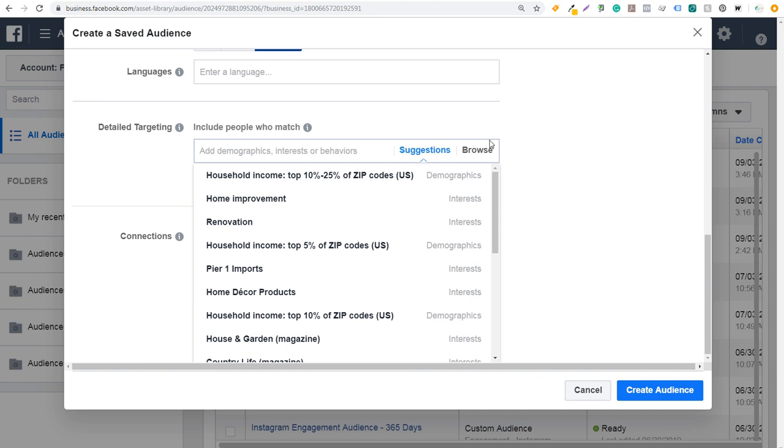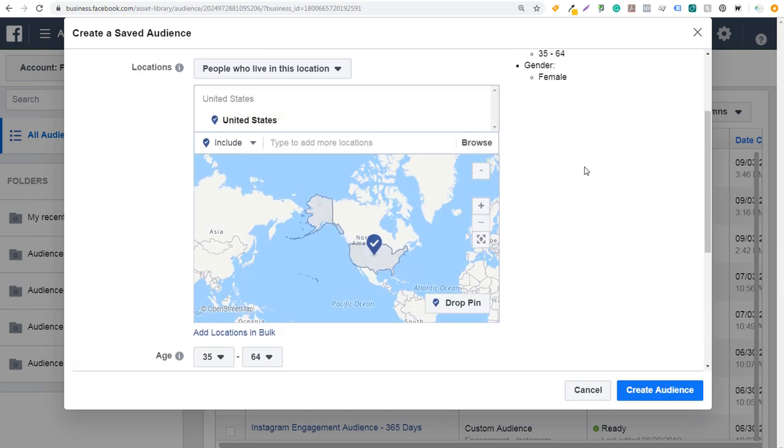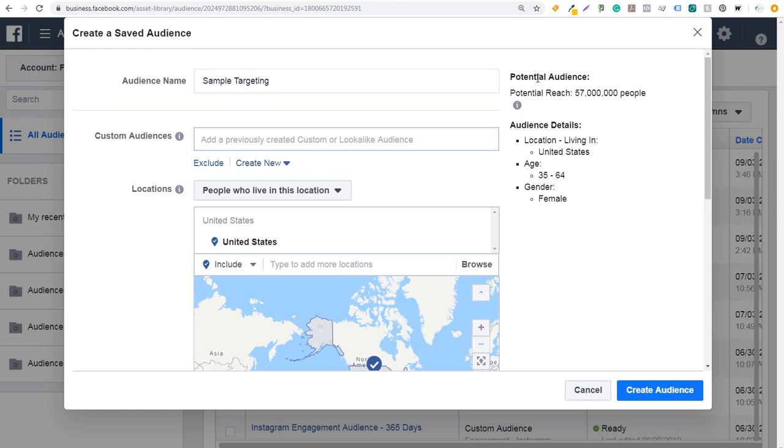So if we look at suggestions here, you're going to see home improvement, renovation. I have household income here, Pure One imports, home decor products. So you can use this to start building your audiences. If we come to the top, one thing you're going to see is our potential reach is 57 million people right now. So we definitely want to narrow that down.